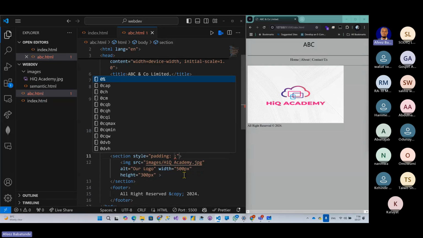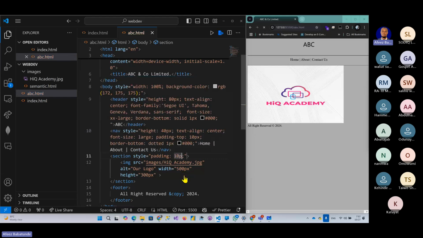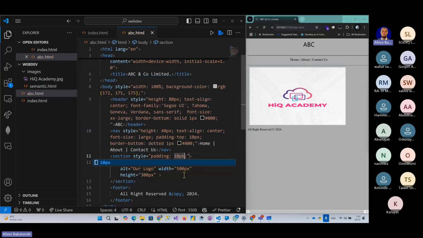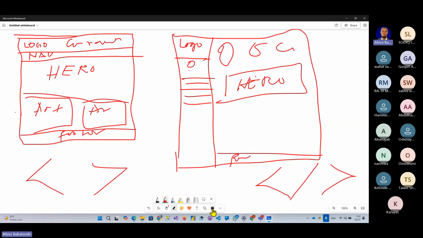I will explain that stuff before I even make use of it. I can say 10%, 10% all around. So can you see? It simply pushes that image a little bit. If you check the side of this image, that's giving it a space. Now, imagine that I give this thing a border. Let me go to my whiteboard. Let's create something new. Let's create a new board.